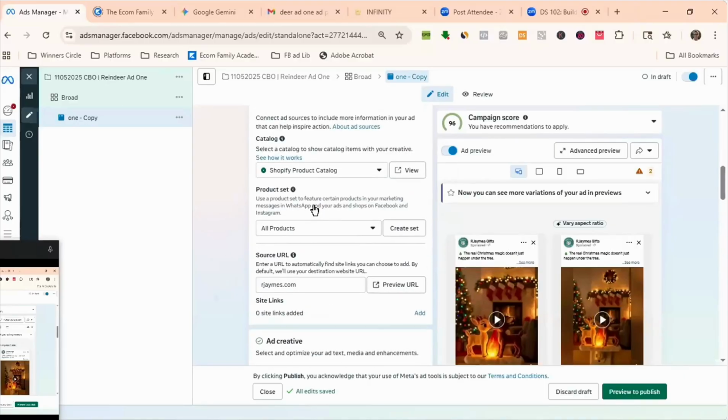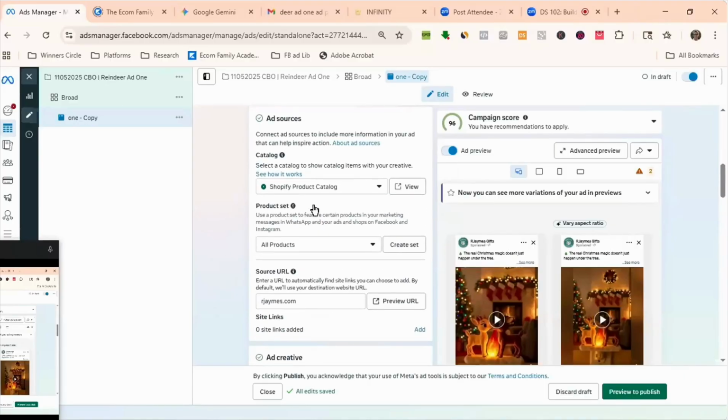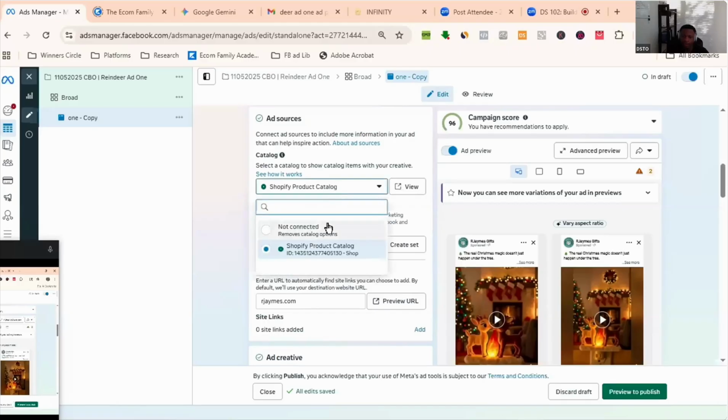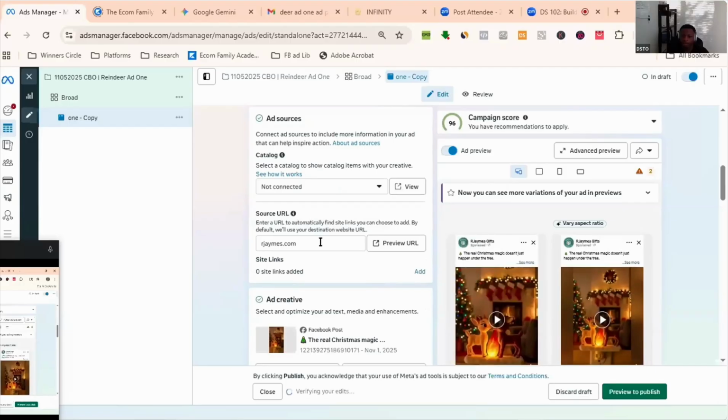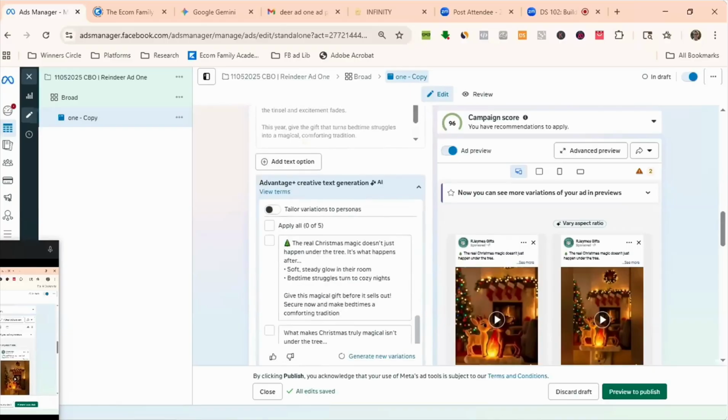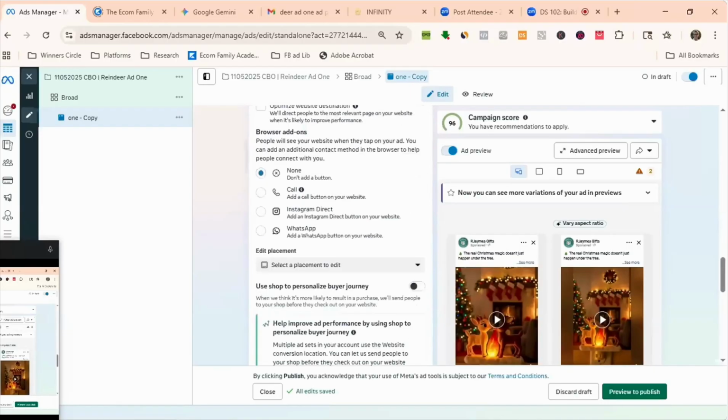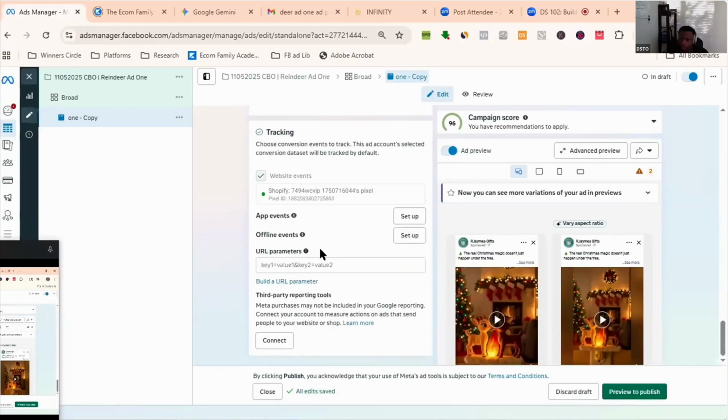So what about this weird stuff like this product catalog, the all products? Yeah, I would go ahead and click that drop down and do not connect it for the catalog. Oh, okay, thank you. And then scroll all the way down to the bottom of the page. Just want to make sure the engagement came through as well in the ad.